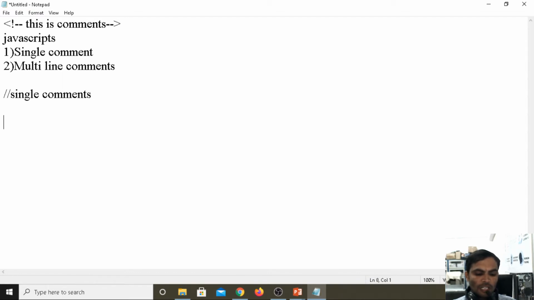Now if you want to use multiple line comments, use a forward slash then a star or asterisk, then we can write the multi-line comments. For example, this is the first line, then this is the second line, then we can write multiple lines, then asterisk and closing forward slash. This we can call a multi-line comment.